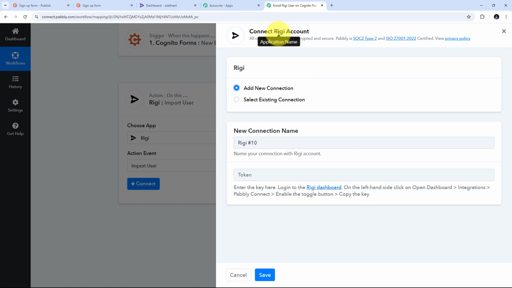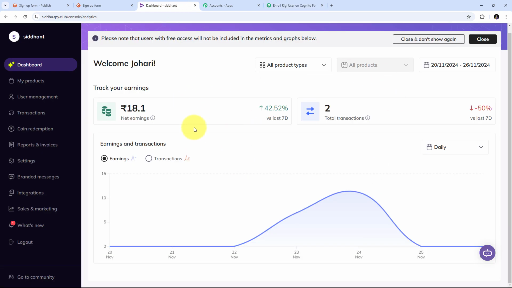And here for connecting Rigi with Pabbly Connect, I need to give a token. So how am I going to get this token? For that, I need to first log into my Rigi account, where I will get my Rigi dashboard. And as I get my dashboard, I need to go to integration, where I will find my option of Pabbly. And as I enable that option, I will find my key, and that key is going to be my token. So for getting this token, I'm going to take you to my Rigi account, and I have already logged into my Rigi account.